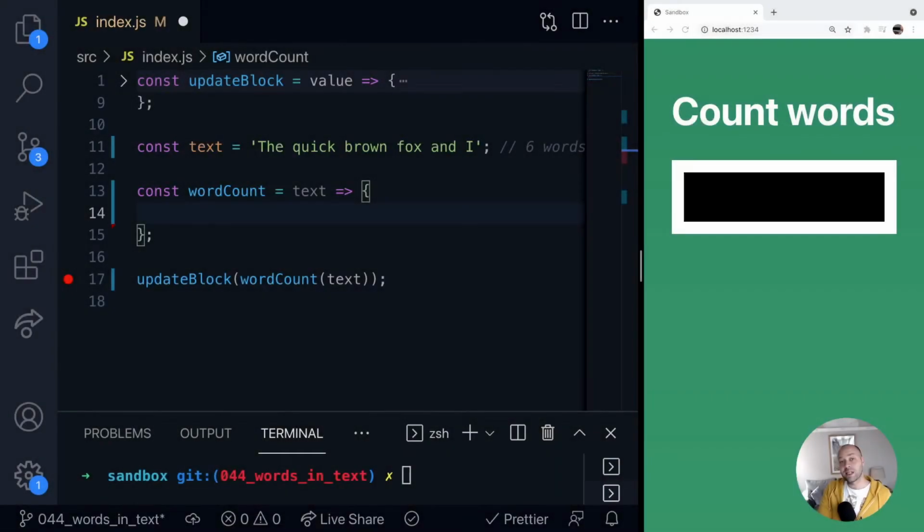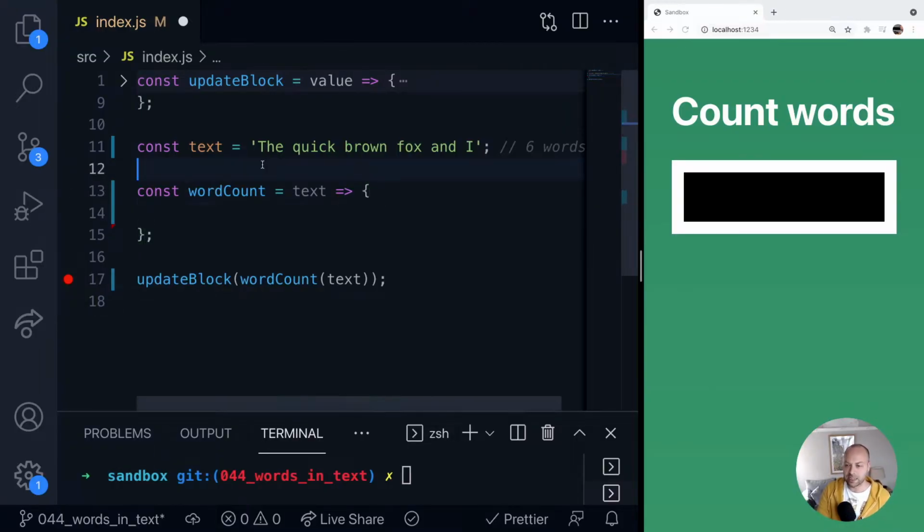So in today's web dev tip, we're going to take a look at a couple of simple ways that you can use to count the number of words, or at least attempt to count the number of words in a string using JavaScript. So let's say we've got this piece of text stored in a variable. It's only short, but just so you can see on the page what we're actually trying to count. So you can see here we've got six words: the quick, brown fox, and I.